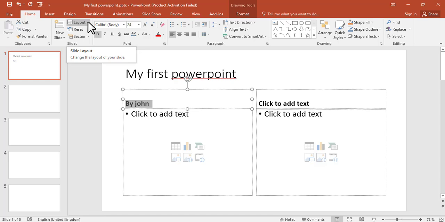So that will be for today. Today you have learned how to add new slides. You have also learned how to choose different layouts, how to add text to our presentation, and also how to change slide layouts.